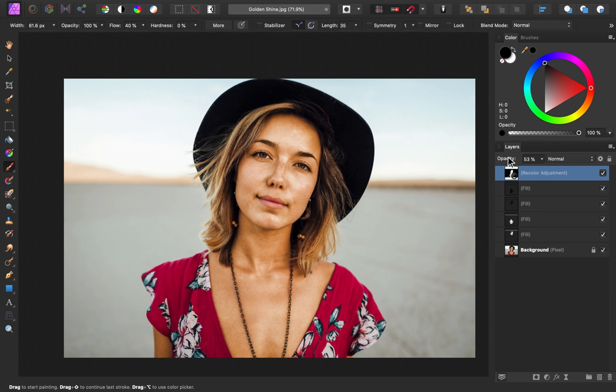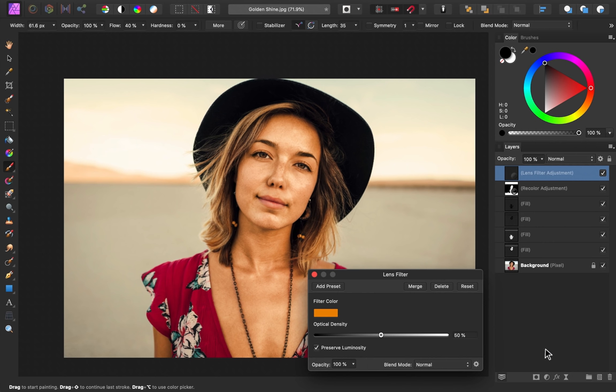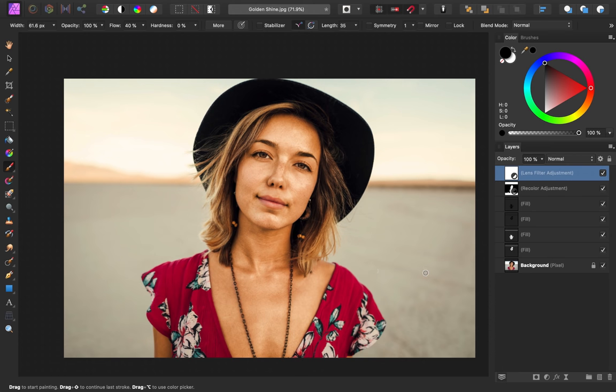The last step is to make the rest of the image warmer so that it matches our new golden skin tone. To do this, I'll come down to our adjustments and then apply a lens filter. We can bring down the optical density to make it a bit less extreme. And there you have it. Let's take a look at the complete before and the after of this golden shine effect.